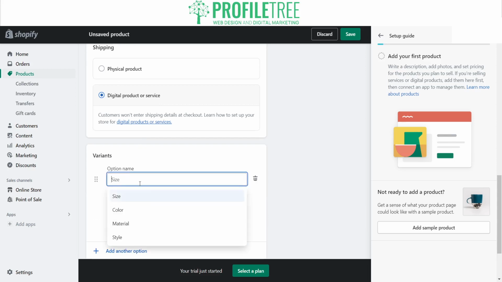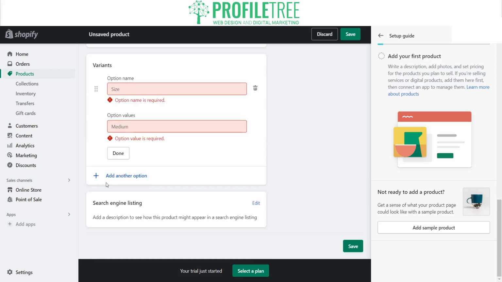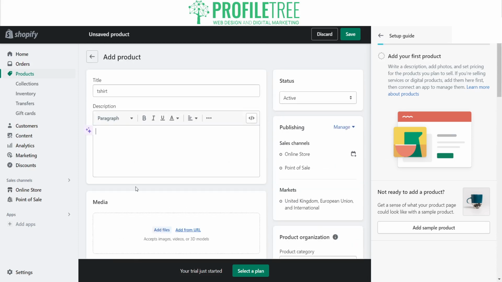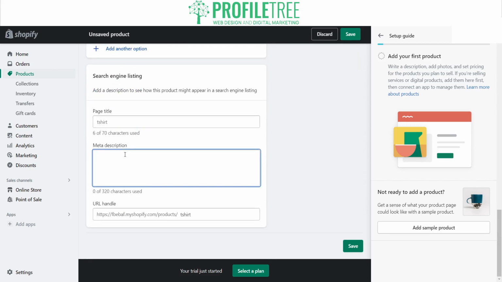Now you've also got variants where you can add size, color, material, and style. Depending on if there's any sort of different values, you can write it down there, and you can add more options. And the search engine listing, so you can add a description to see how the product might appear within a search engine listing. That's just the meta description. You could pretty much have the same one as the description, probably just a shorter version.